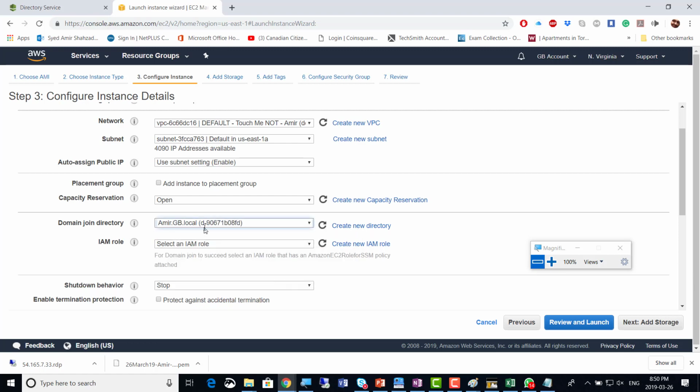We select the domain, but it's pretty much of no use right now because it's still getting created. So you select the domain here. You've selected the 1A here. We're good.